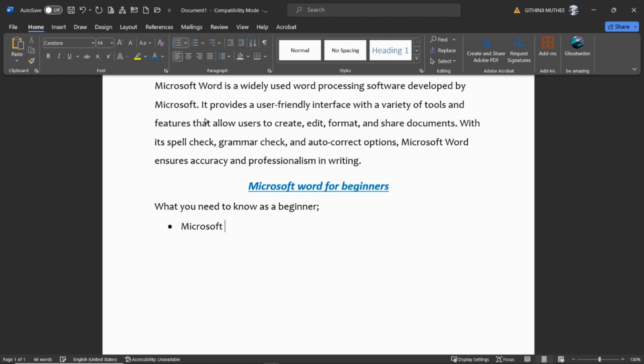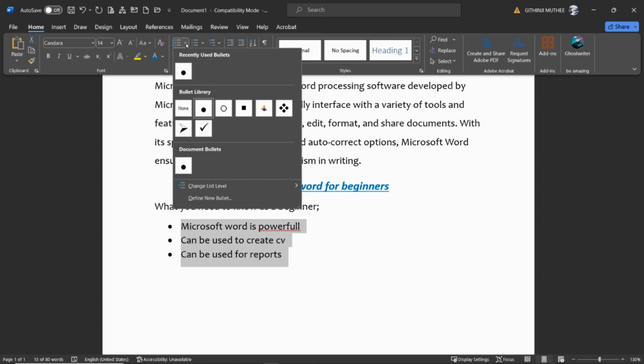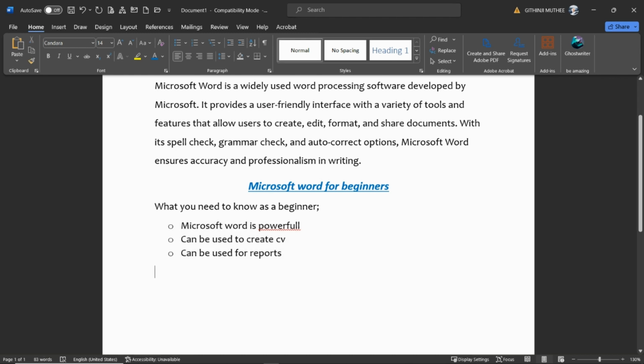Microsoft Word is powerful and can be used to create CVs and can be used for reports, okay? So now you can also change the bullets, okay? Click this arrow here next to bullet and you can choose the one you want based on the things that you like or want. So let me stick with this one, okay?